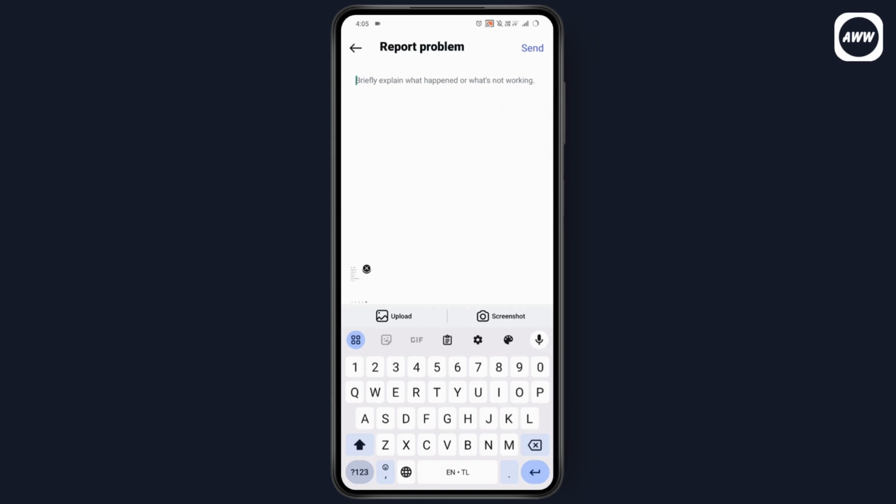And once you've sent, then within a few hours your problem will be fixed. So that's it.